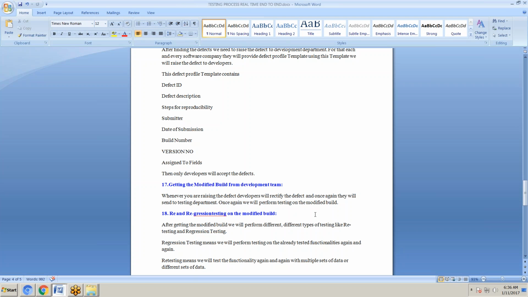That means whenever you are rectifying the problem, other functionalities may be reflected or affected. That's the reason, once again, we need to do testing. That is regression testing, situation one. Whenever you are rectifying the problem, other functionalities may be affected. So that's the reason once again, we will test all the functionalities.